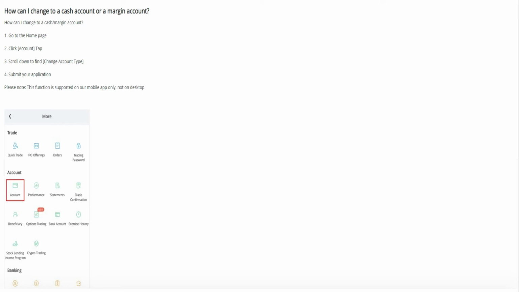But if you want to do this switch, you have to have at least $2,000 in your cash account. And also, you would have to make sure that you sell all your positions and allow your cash to settle. So if you have any unsettled cash, you have to wait 2 business days for that to settle before you can submit a request to change your account type in WeBull from cash to margin.